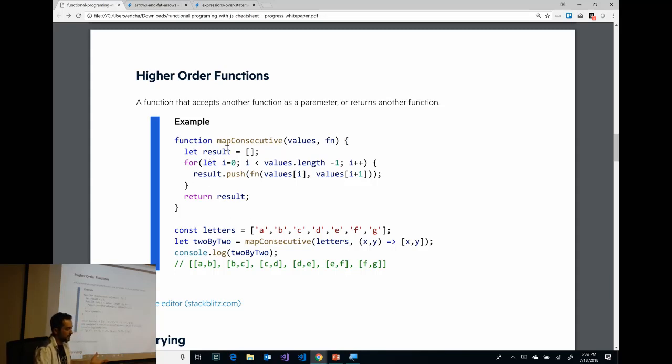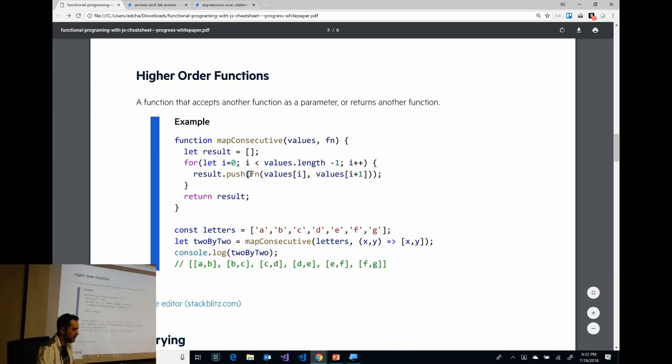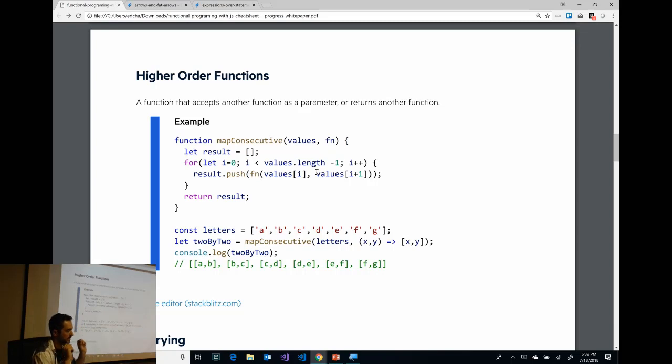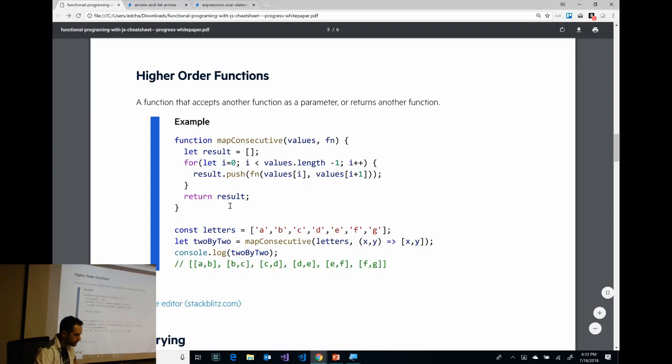So that's what I have here. I have a function called mapConsecutive, and it's going to take an array and a function. And then it's going to iterate over the array. And every time it iterates over the array, it's going to call that function, applying it to the value that's on the index and the value that's on the index plus 1. So we're looking at two elements in an array, and it's going to loop over those.